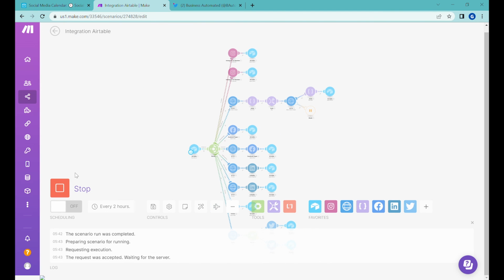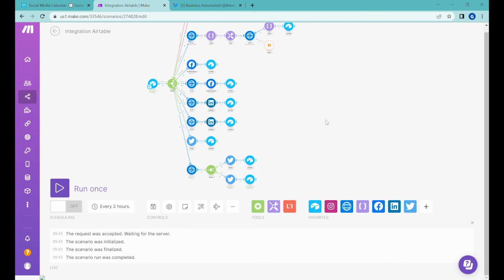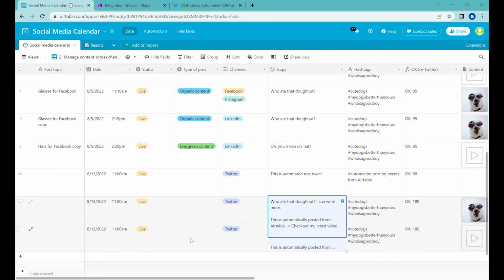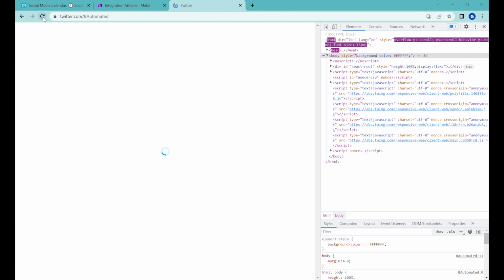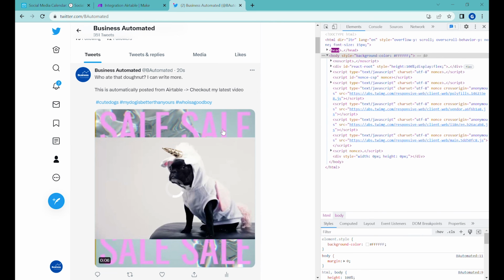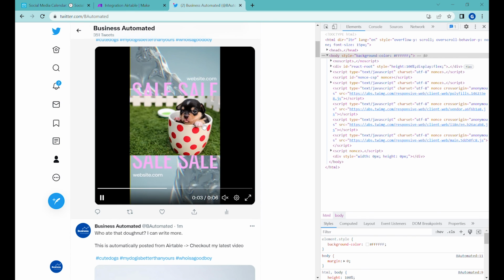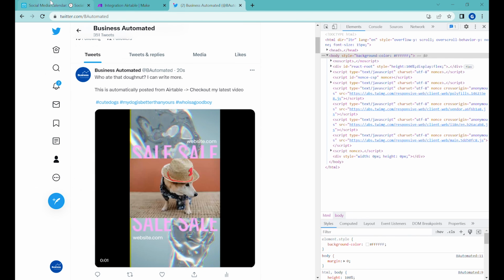And let's run once. Once this scenario is set up, you can also turn on scheduling to, for example, check every 2 hours whether there is anything to be posted. So once you set this permanently to work, then you can turn on the scheduling and it will be automatically checking whether there's any content that has a date that should be posted, date and time. Okay, so let's check the video. And you can also see that we have posted video, which in this case is even in the reel format. So even videos like that can be successfully posted.